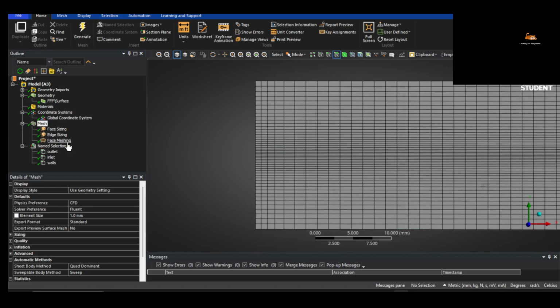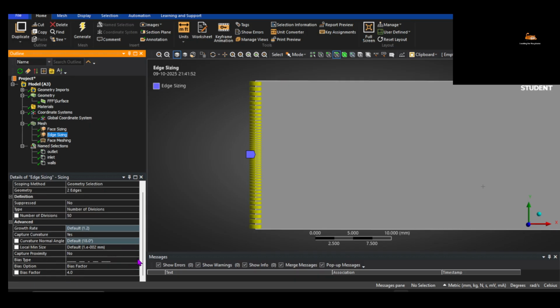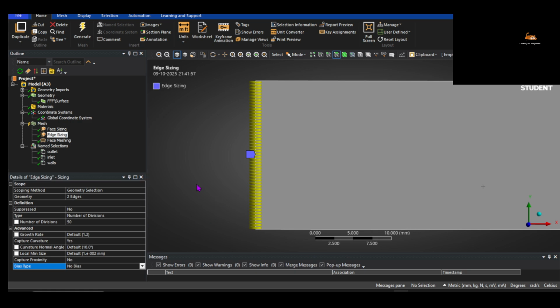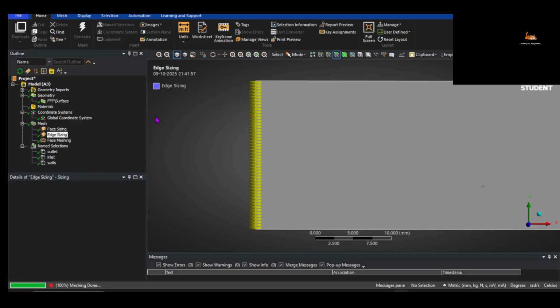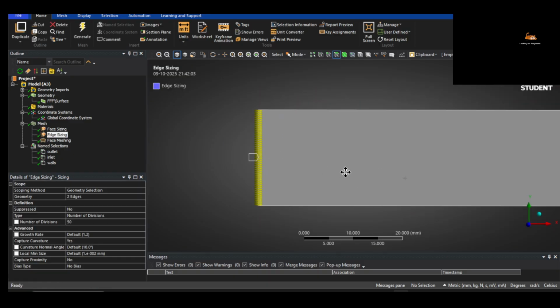So I'll be leaving it till this point. Which type to use depends on the application. There's no universal rule that this will be used every time. It depends on the application, and we can select the mesh.